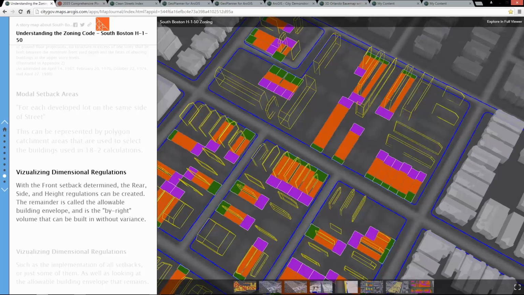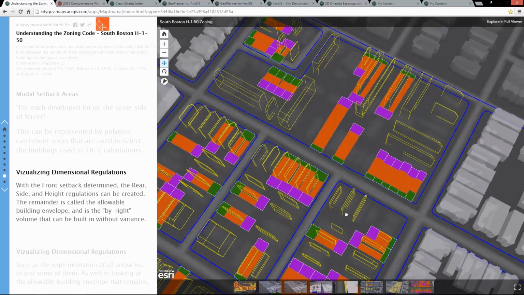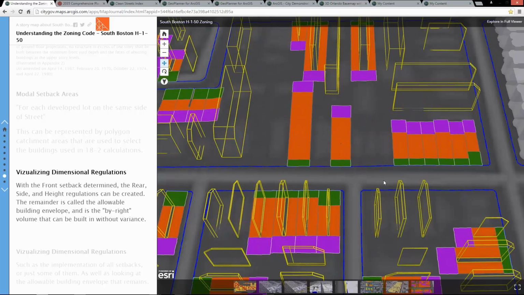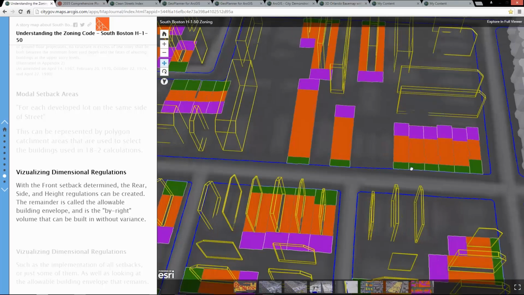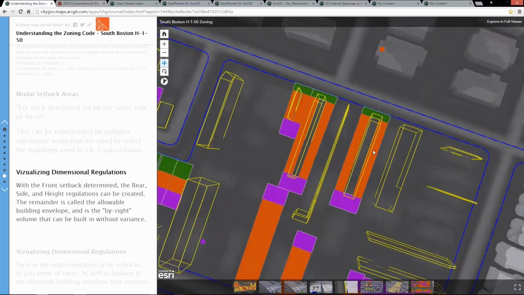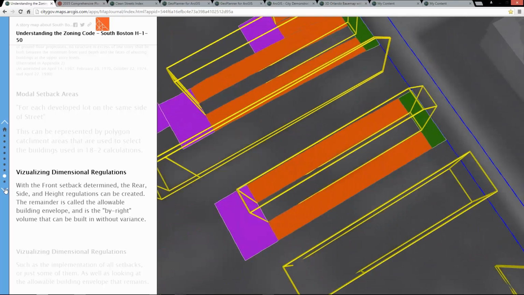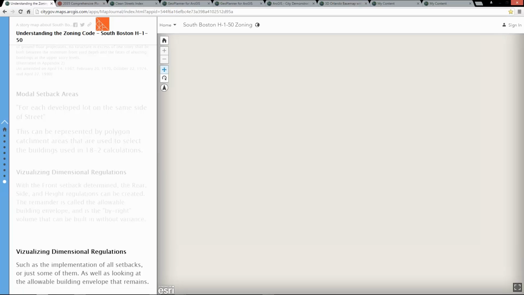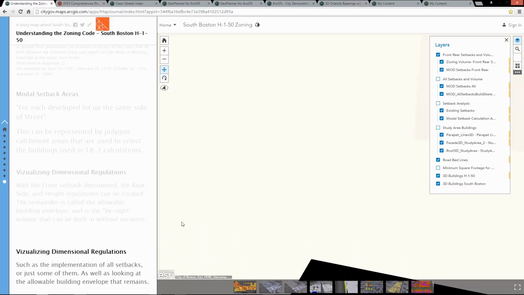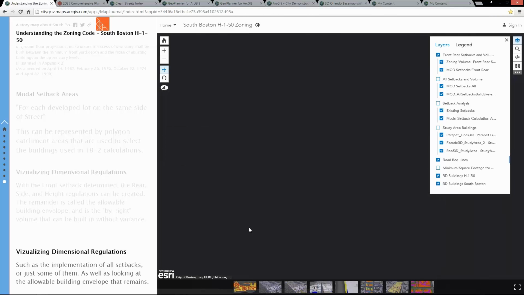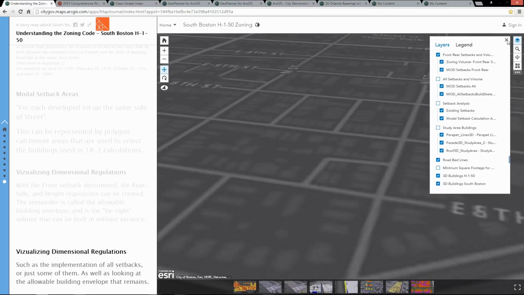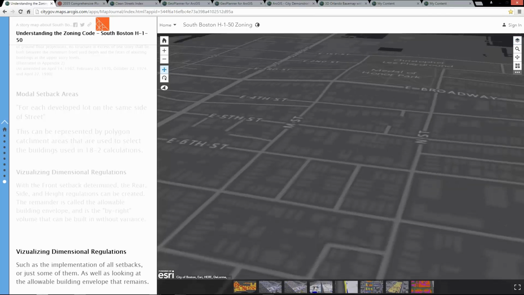Let's see if it loads properly. Maybe too many items open in the browser. But if they were enforced, you'd see that we wouldn't have many building volumes at all in this part of the city. By just implementing the front and rear setbacks, we can see a much better idea of the current envelope and what that would be throughout that particular area.